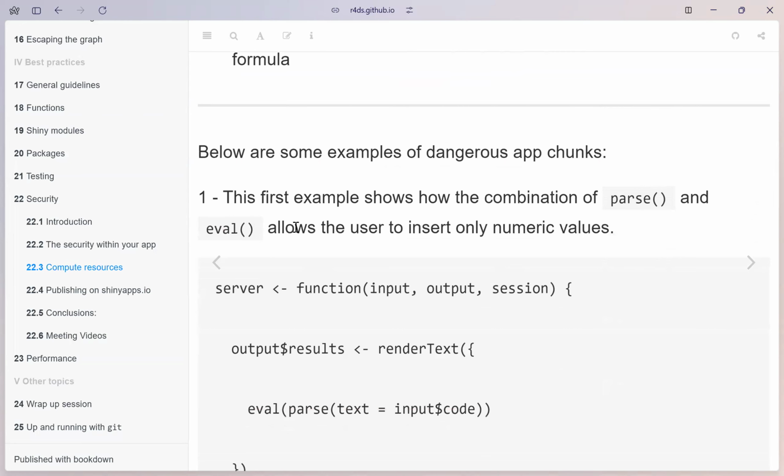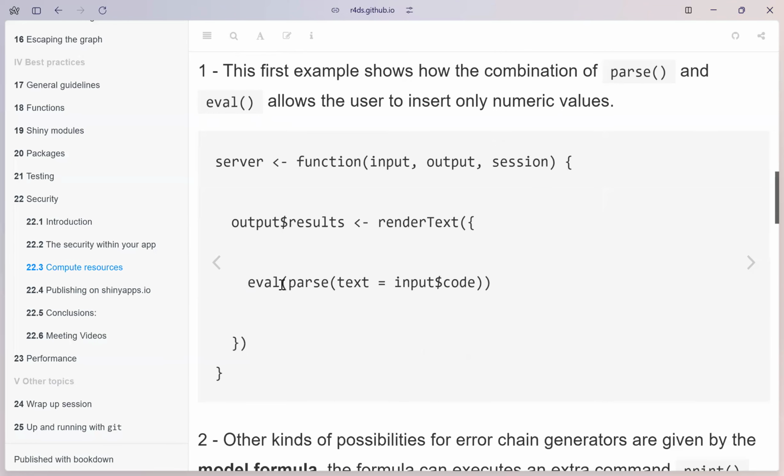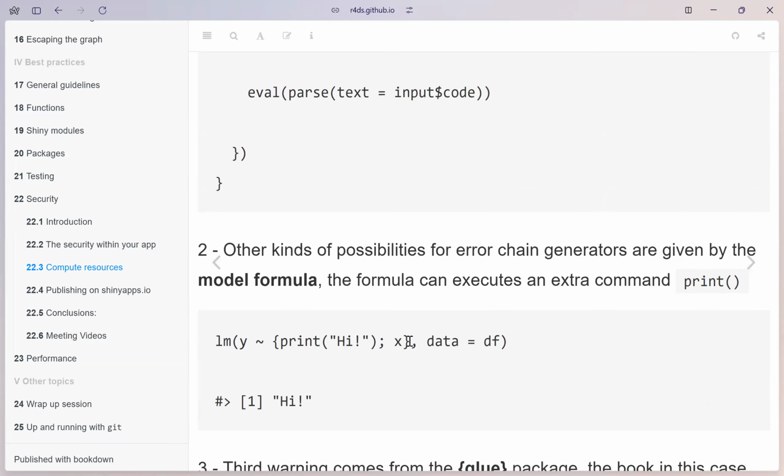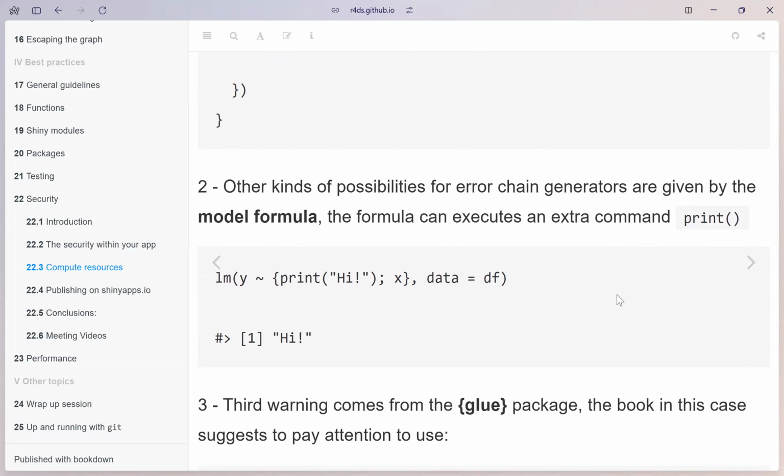So this is an example of situations where you don't use the eval parse function. If anyone has better experience with this, please kindly share your experience. I'll soon round up on this one. Other kinds of possibilities for arbitrary code generators are given by the model formula below. The formula can execute an extra command, print, within this lm function. So this is kind of a means of exposure for your application.